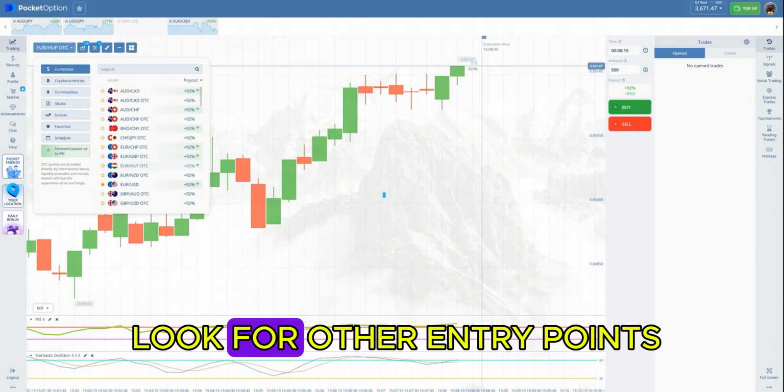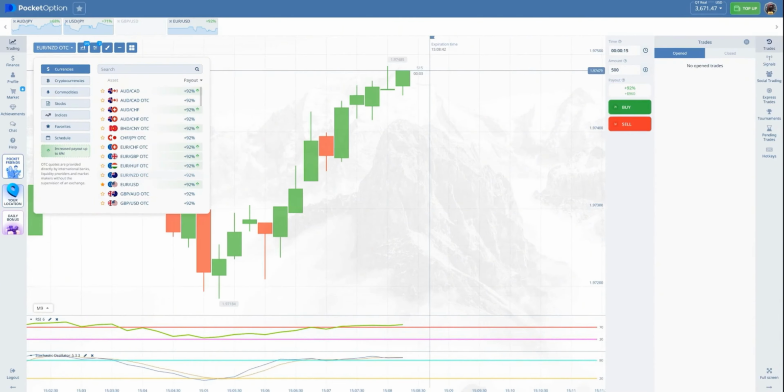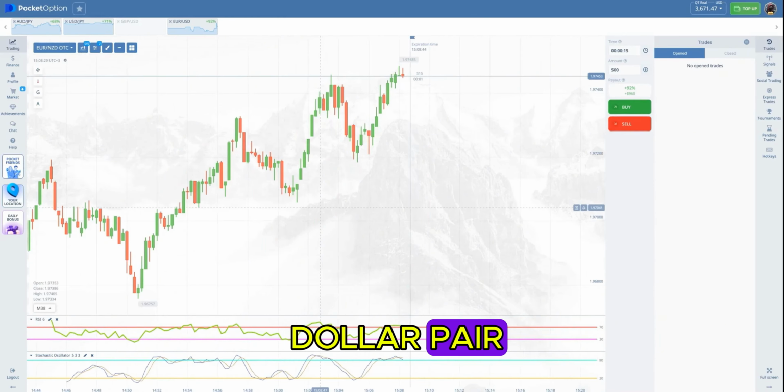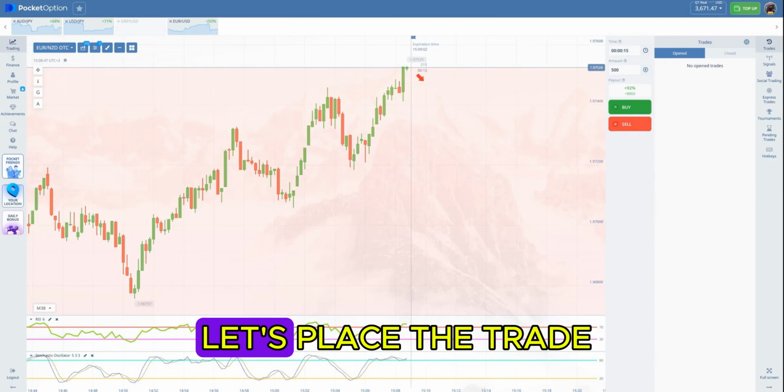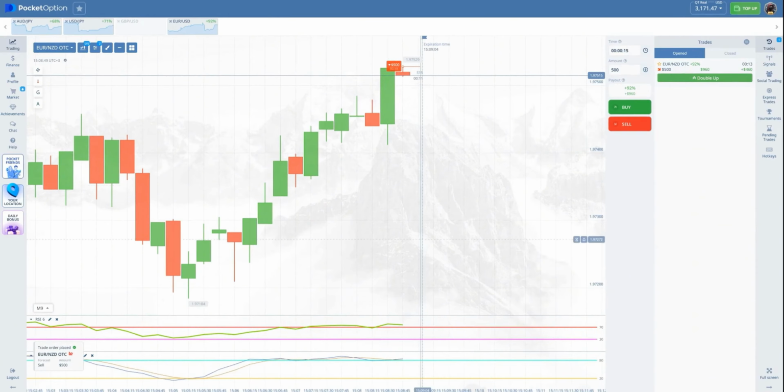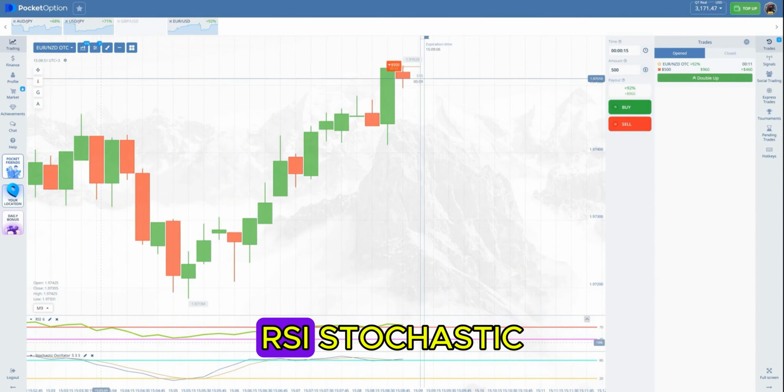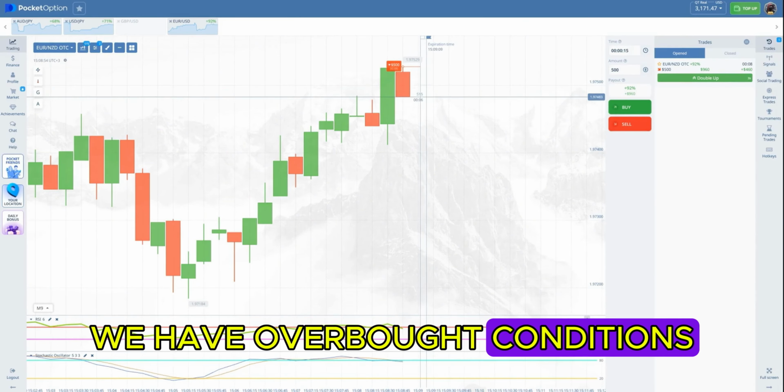Let's move on and look for other entry points. Here's the Euro New Zealand dollar pair. Let's take a look. Let's place the trade. Alright guys, everything lines up. RSI, stochastic, we have overbought conditions.